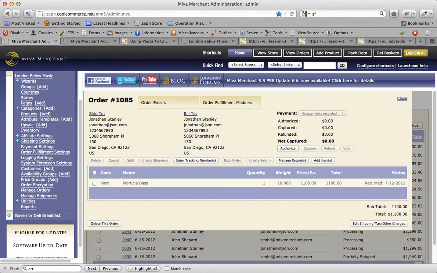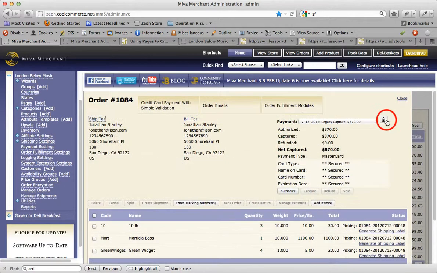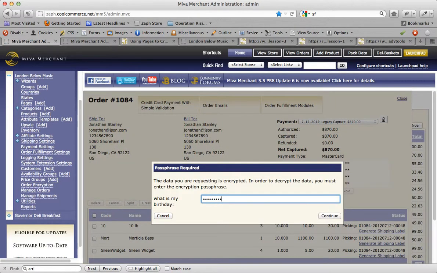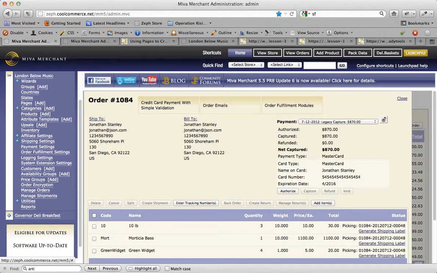Because when you go into manage orders and pull up an order, I could unlock the order credit card information, and this is not linked to a live credit card processor, but I believe this button actually exists and becomes ungrayed, becomes selectable. So yes, you can actually reverse a credit card capture and refund your customer from the admin.